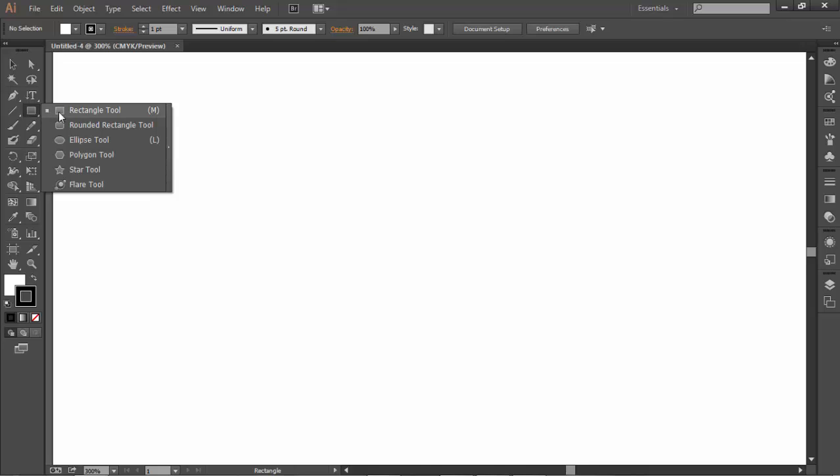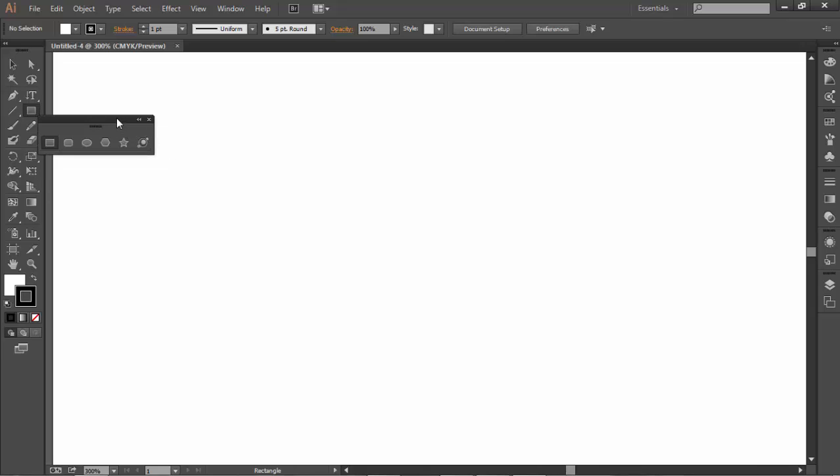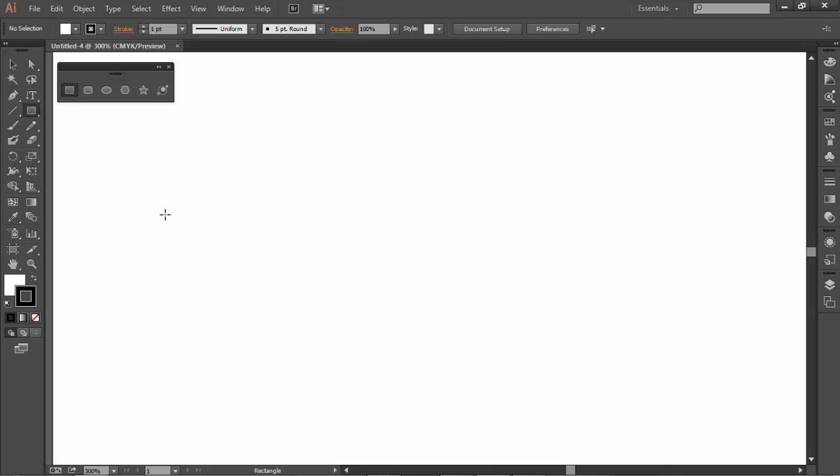Here we find the rectangle tool, underneath of it the rounded rectangle, the ellipse, polygon, star tool, and a flare tool. So I am going to tear this off so that we see each of those icons. It'll be a little easier for us.